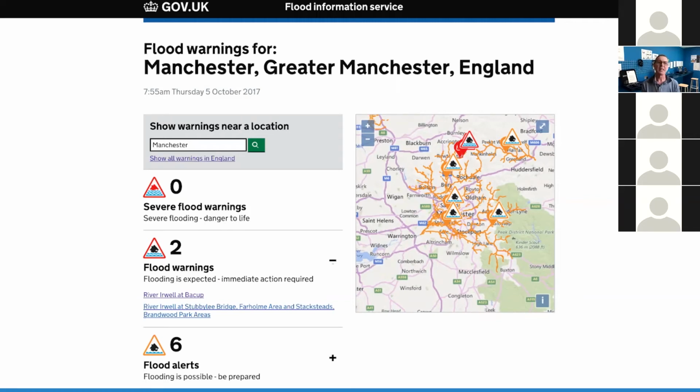And what that means is you start with the basic text, data for the information, and you add structure to that. Then you consider things like graphical map can be an enhancement to that. So on the left-hand side of this page, it talks about different types of warnings. There's 0 severe flood warnings. It tells you what that means. A severe flooding is danger to life. There's 2 flood warnings, and it tells you where those are, the river Irwell, and another one.